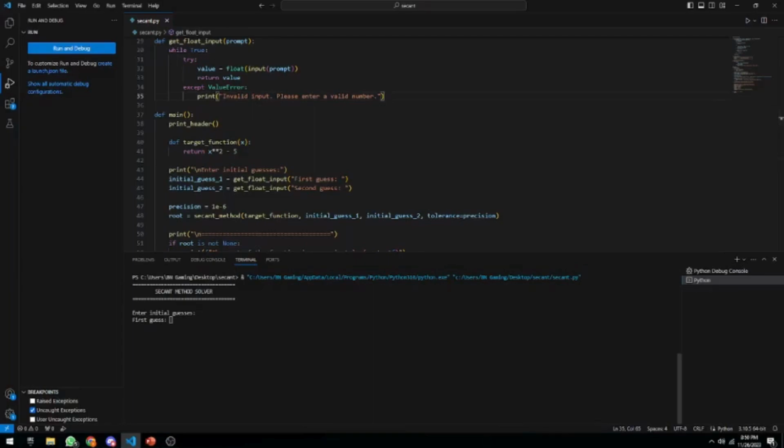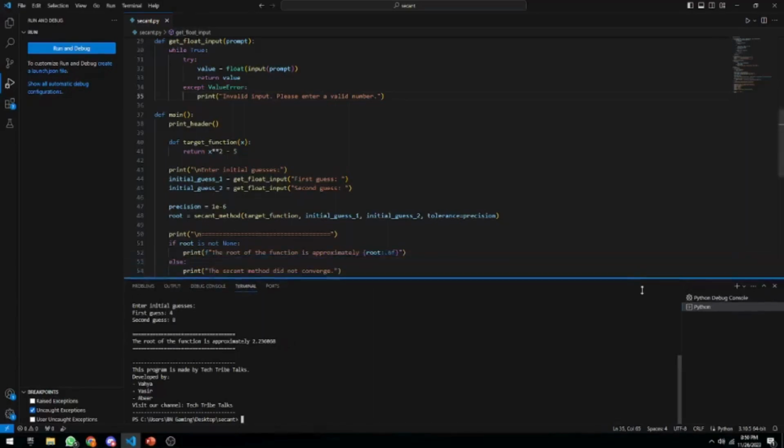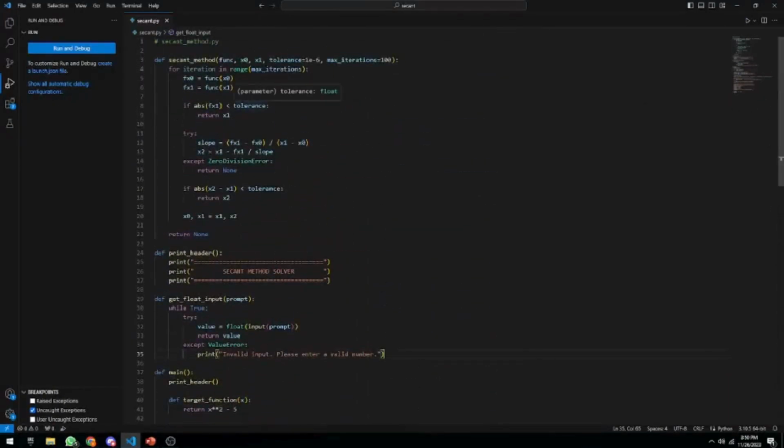So for our first guess, let's say we write 4, and then it will ask us for the second guess. Let's say we write 8. So it will tell us the root of the function is approximately 2.236068.